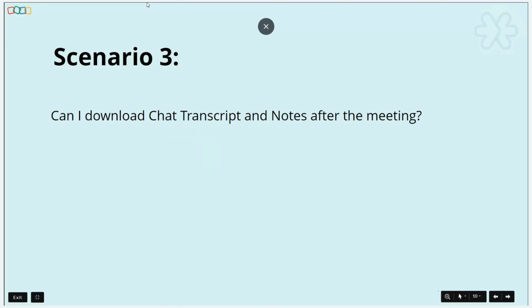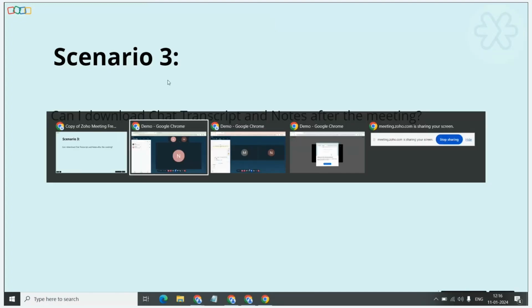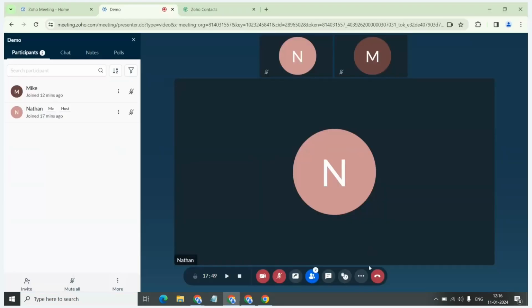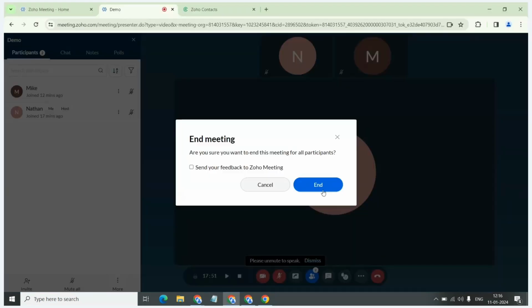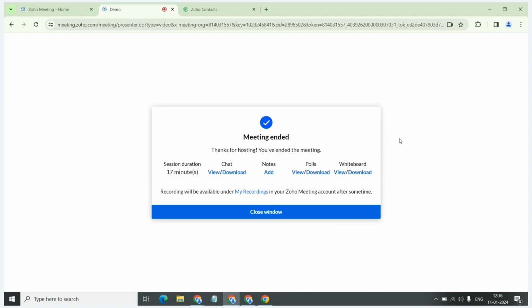Now the next scenario is how you can download the chat transcript and note transcript after the meeting. So once the meeting is ended, you can view the chat transcript, notes, polls, whiteboard from the end session page itself. And participant can also view and download from the end session page itself as they will not have an account.